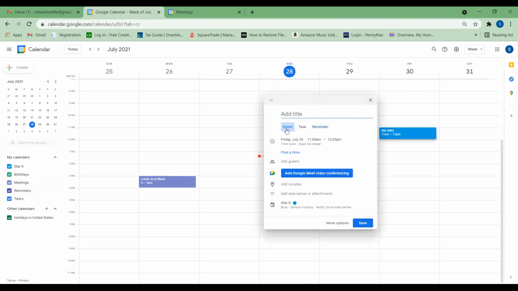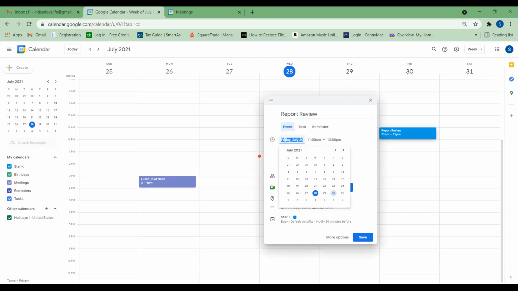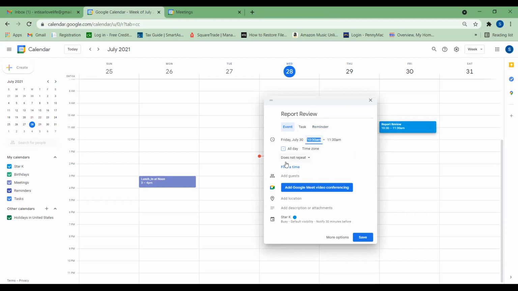Now I'm going to go back to the events, because in the events, the crucial part in adding and then sharing the event is choosing the appropriate calendar. So let's say report review, something like that. Let's do that, and then let's say the timing. We're going to choose the date, and we'll say it's Friday, and then the time, and we'll say 10:30 to 11:30.